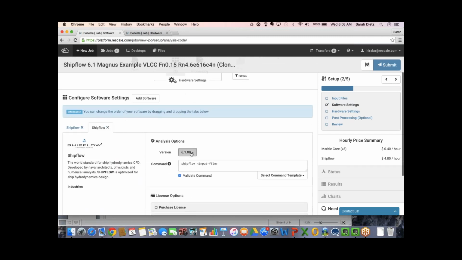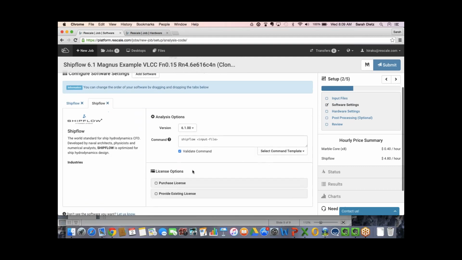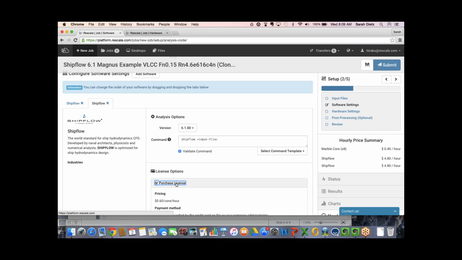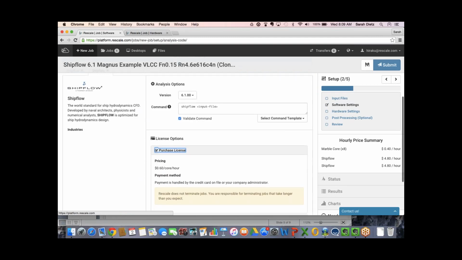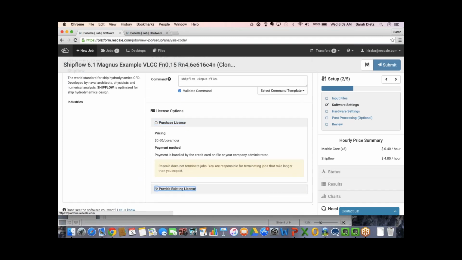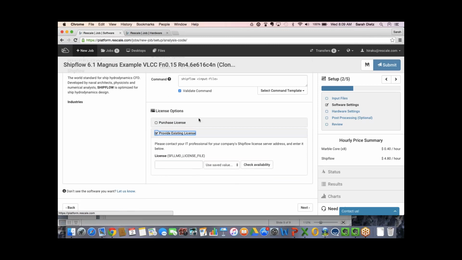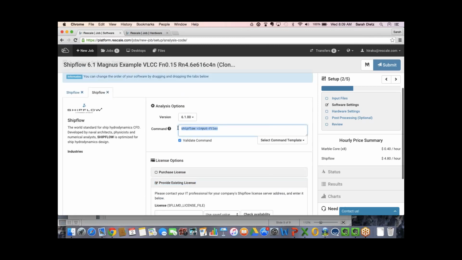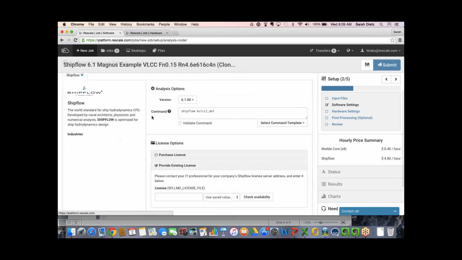And then you can select the version that you want. And you can always request a version that we don't have. And then your license scheme, either you can purchase on demand or use your own existing license. And then you would enter in your command to run it. In this case, it's just the input file. And here we already have one set up.